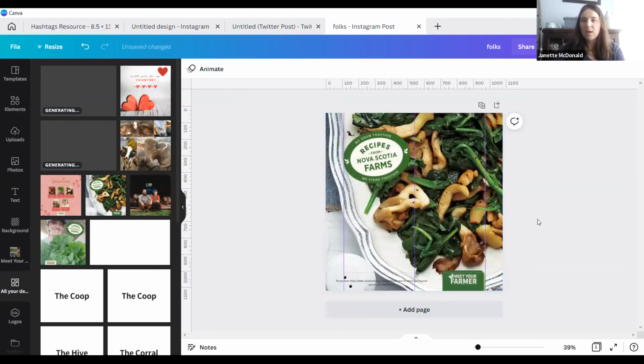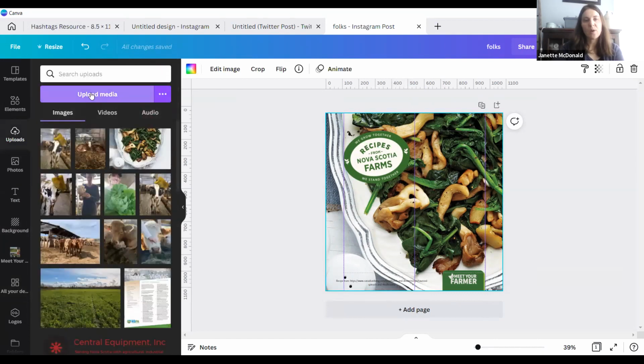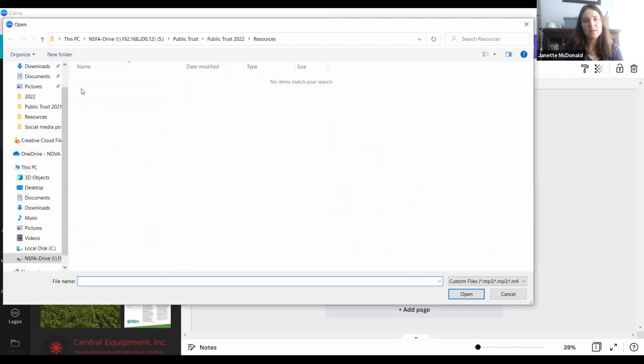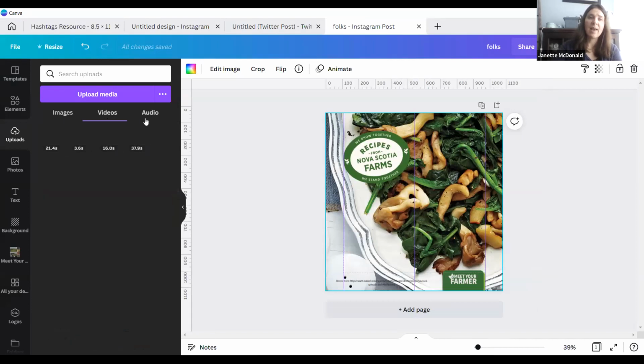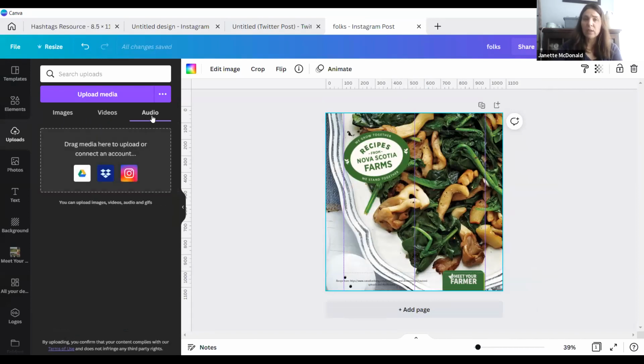This is a Your Farmers, Your Nova Scotia recipe that we haven't posted yet, and we use this repetitively. Once we've created one recipe template, all we have to do is upload the image. I click upload media, and wherever I have it saved, I just pull it in and put it in. You can do that with videos and audio files as well.